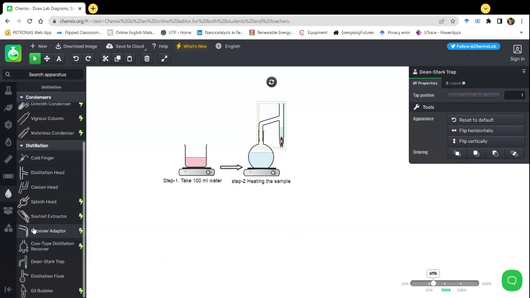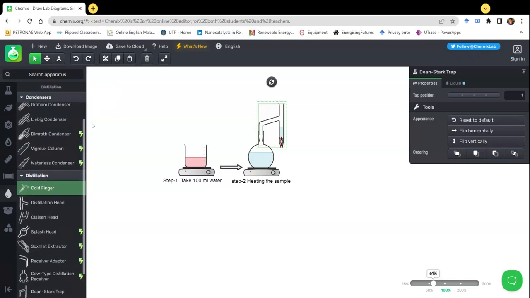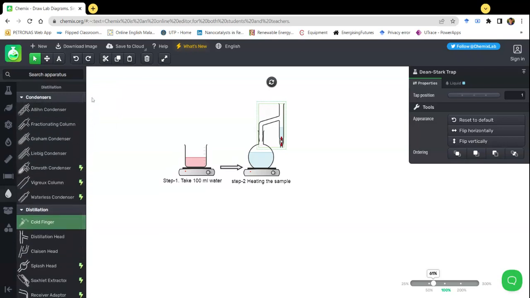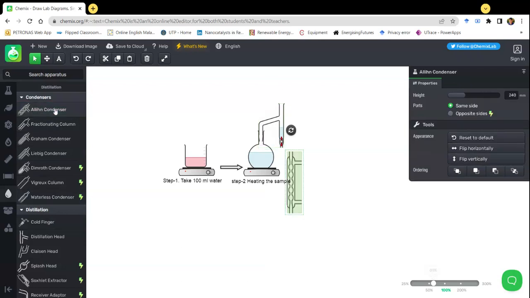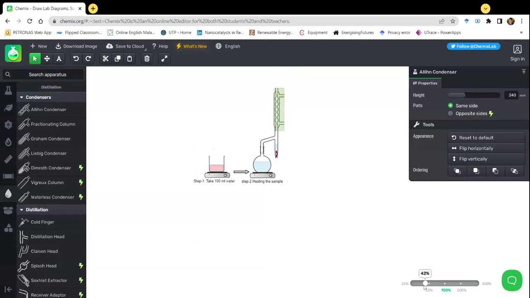So the Dean Stark assembly, I connected to the Dean Stark assembly. I am connecting a condenser. Where is the condenser? I need a condenser. Condenser. This one. Okay, Liebig condenser, simple condenser, water condenser. This one. Okay, we add this condenser. Okay, so we again bring it down so that the size is visible, and again we check this condenser.